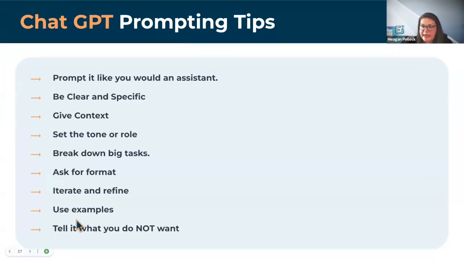Another tool, these last two that I use, well, iterate and refine, is constantly following up and asking it to refine what I'm asking. But these last two, use examples and tell it what you do not want, are also really important. So if there's something I can provide, like, here's an example of something I've written like this before, I want it to mirror this. Or when I tell it, please don't ever start a sentence with "from the vast digital landscape," you can tell it those things.